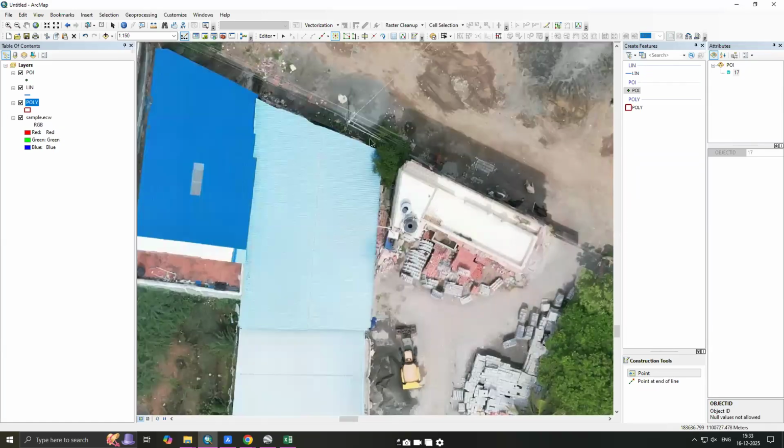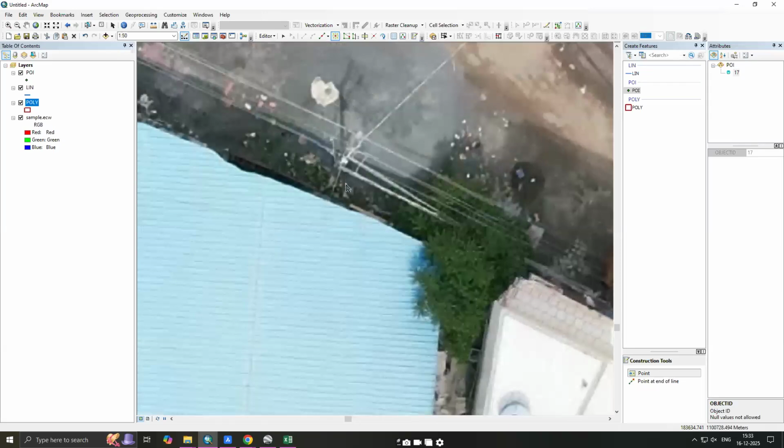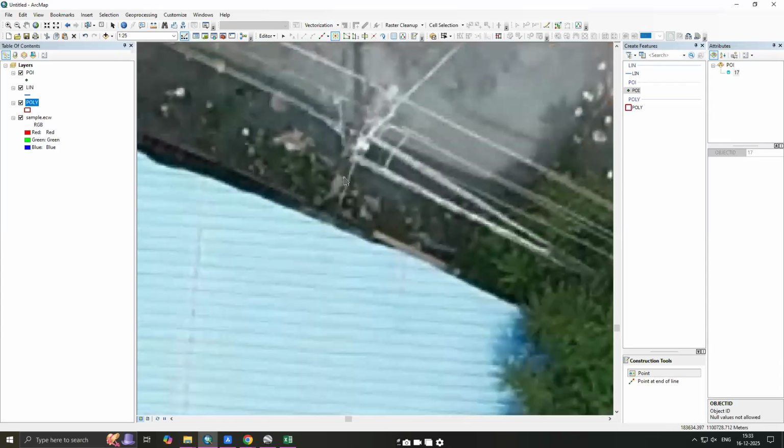Mostly your GIS data will have only random checking. In this case, your electrical pole is here and your shadow is on this side. If you're fixing the shadow, you should keep your point here. But see, the ground is here.